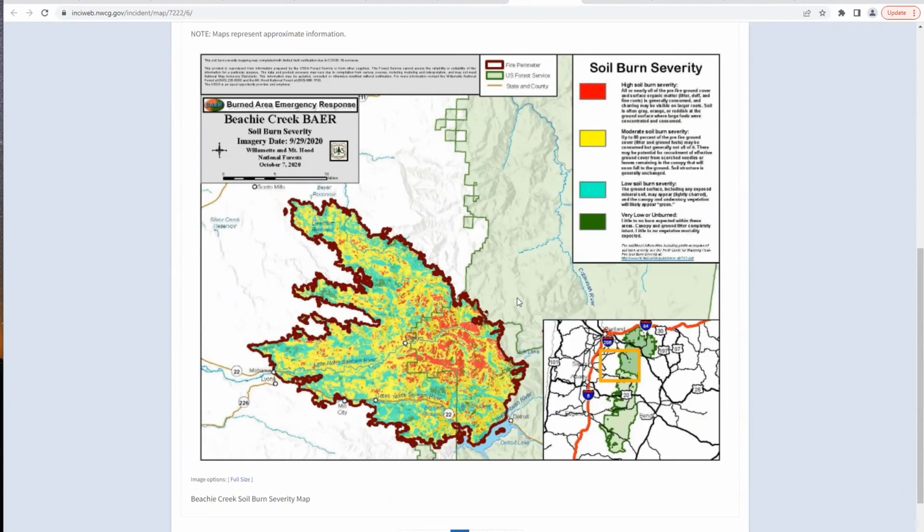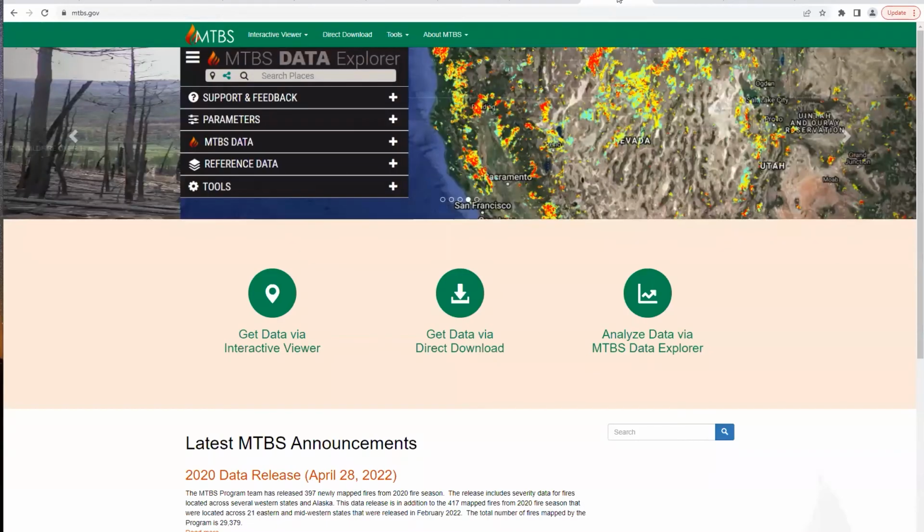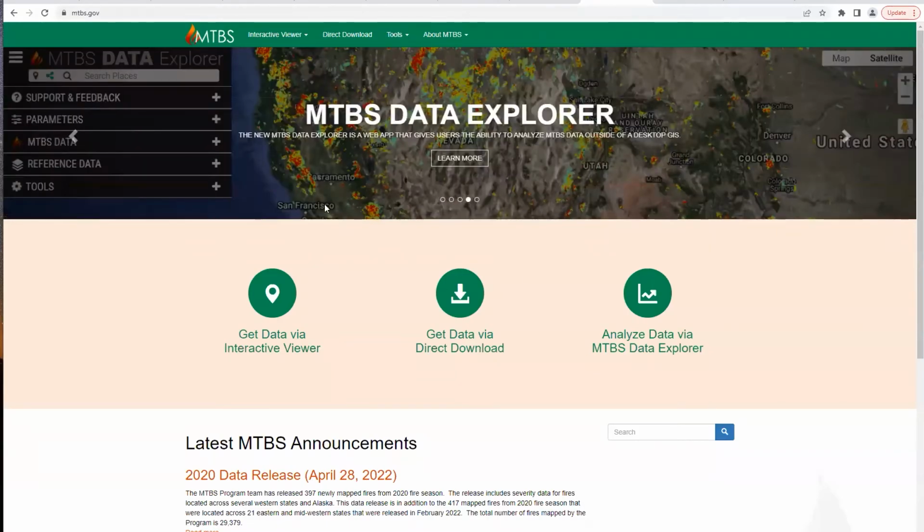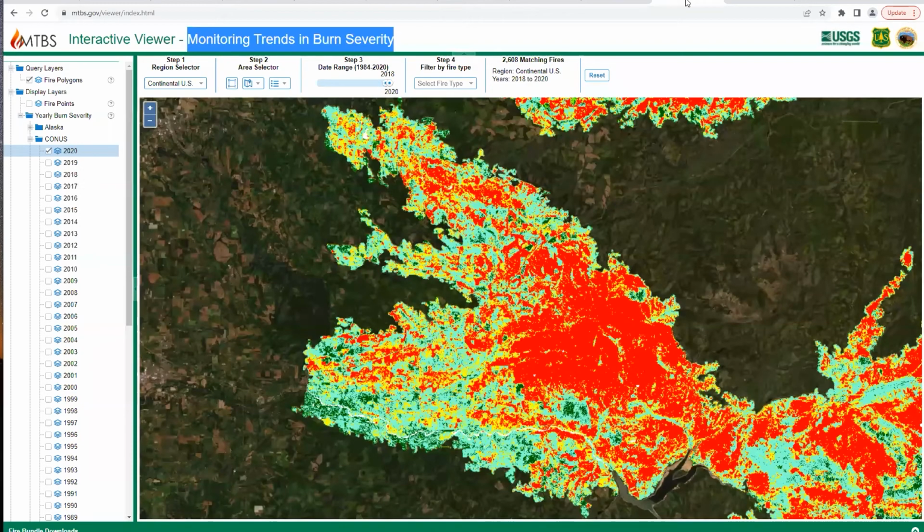However, these are created based on the raw satellite data, and they don't always accurately reflect the conditions on the ground, since the satellite images often have issues with cloud cover or snow cover. You can usually find these BARC maps from the Monitoring Trends in Burn Severity, or MTBS website.